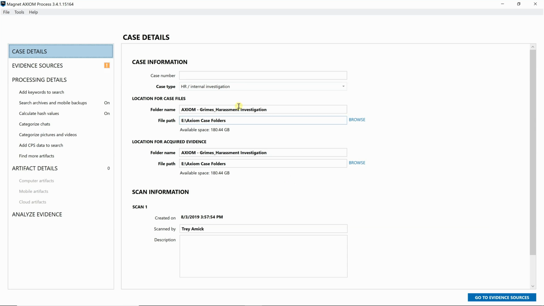To start a case, I went ahead and identified this case type as an HR investigation, and I've created a folder for my case file. It's important to note, since we are acquiring evidence from cloud sources for this case, that we made sure we specified where we wanted that acquired evidence to be located. In this case, I've actually put it in the same folder as my AXIOM case file.